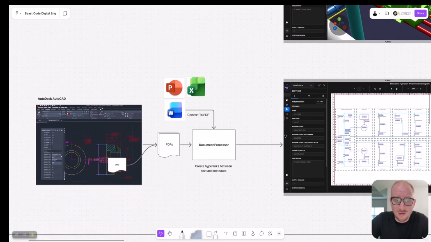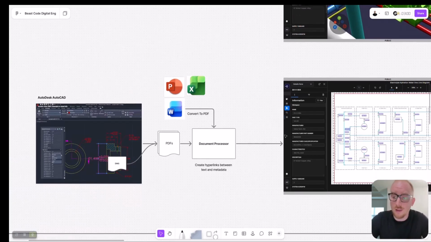DWGs aren't the only thing we encounter. There's obviously going to be a lot of Word documents, PowerPoints. Those can all be exported to PDF formats. You can do the same thing with Excel, but it's not as elegant. It's very hard to get Excel pages to line up with PDF type pages.